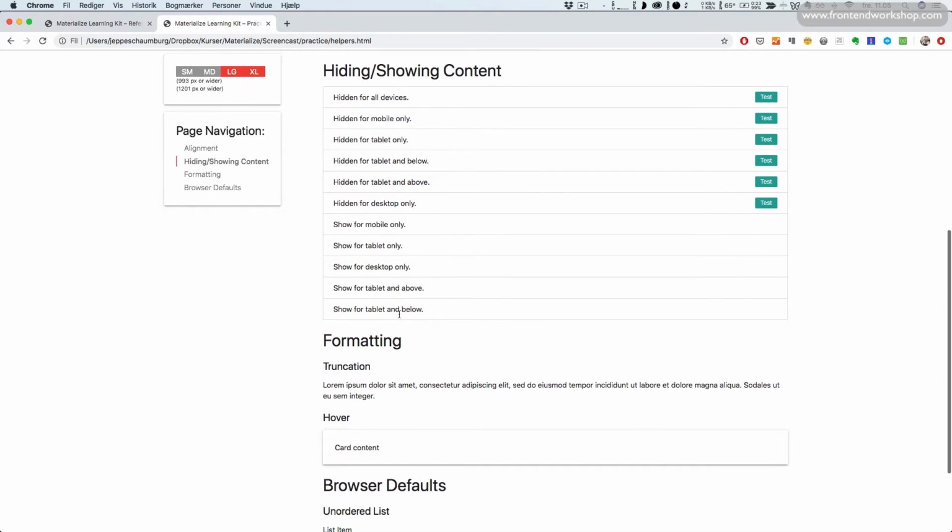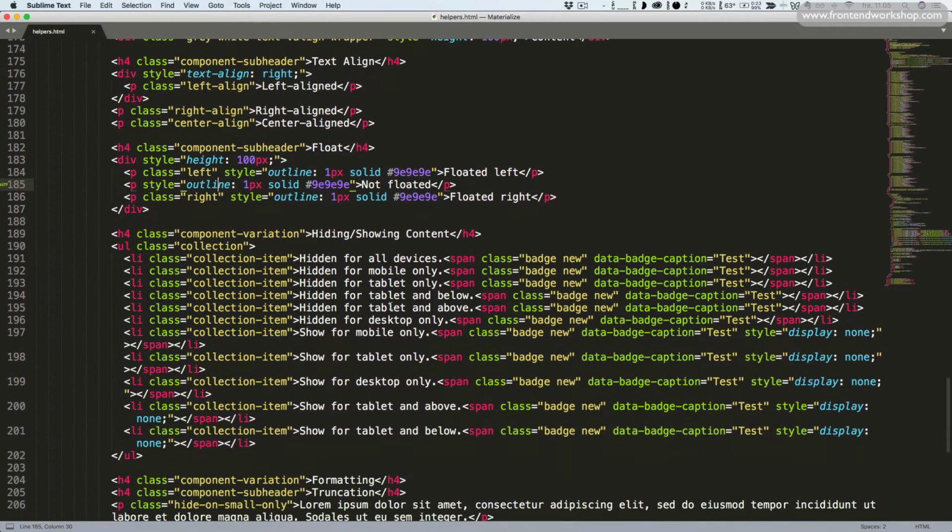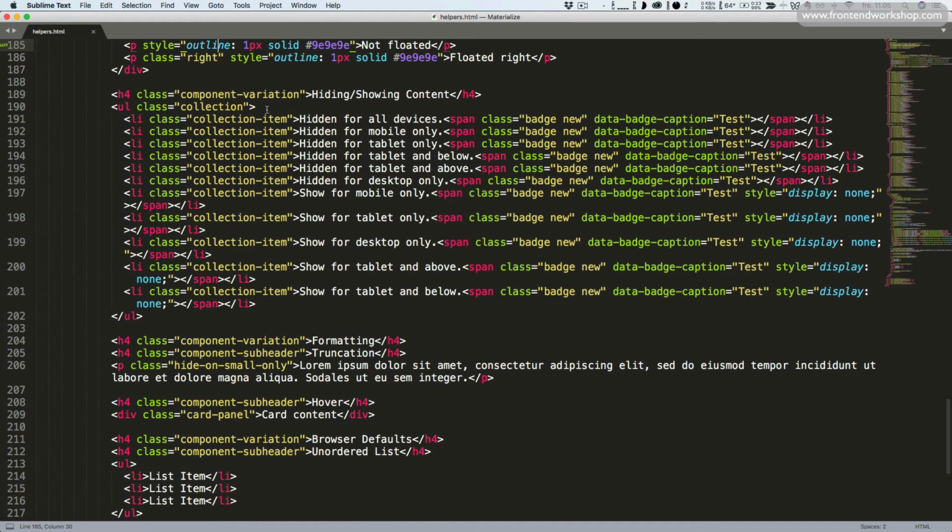Now let's take a look at how you can hide and show content across different breakpoint sizes. If we go into the code editor, we can see that we have this collection with collection items. We have a description here, and then we have a badge with the caption test. This badge has the color because of the new class. Now we want to display and hide this badge depending on the description over to the left side here.